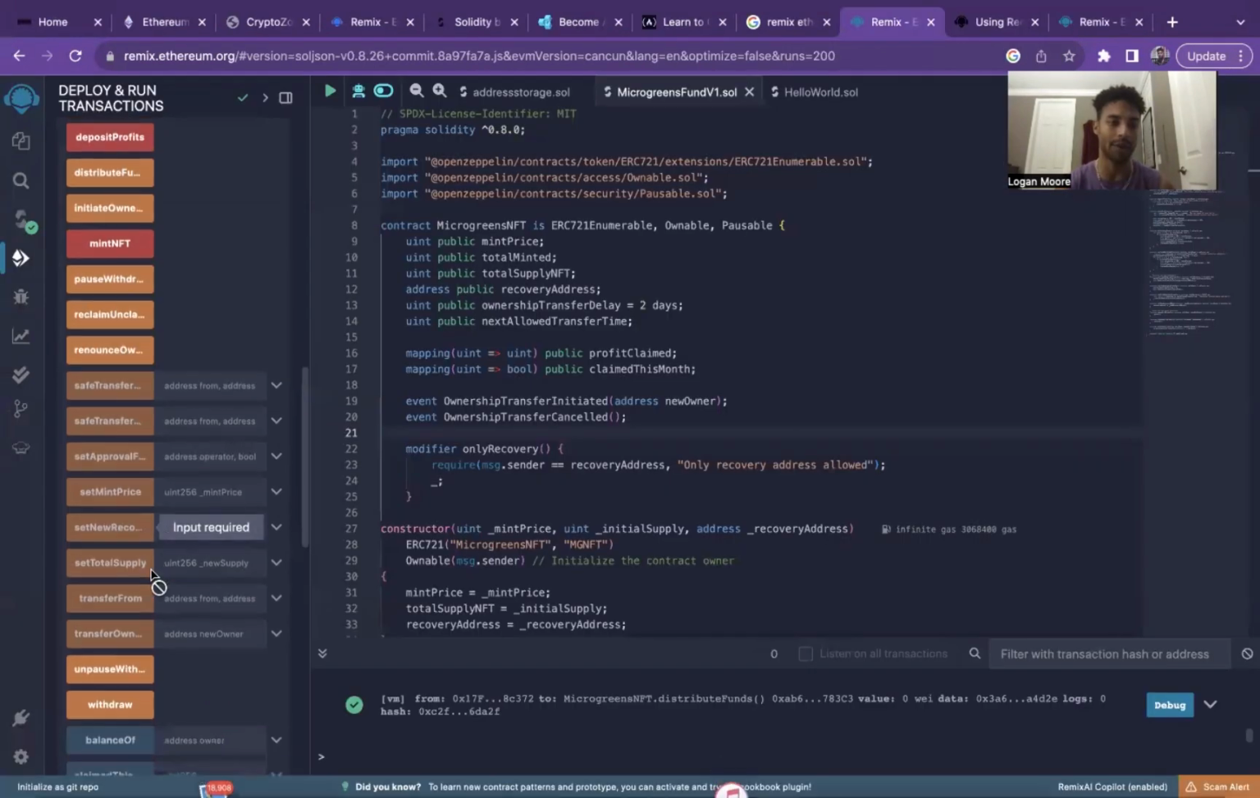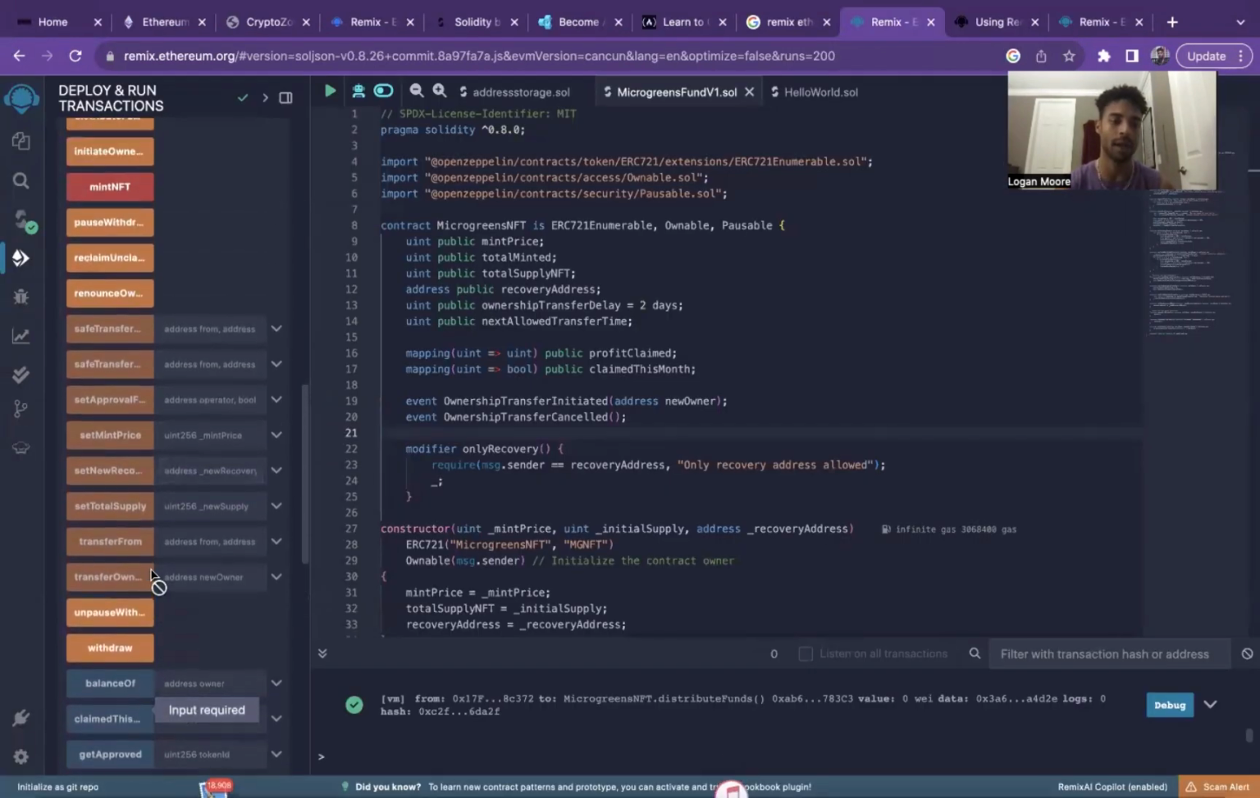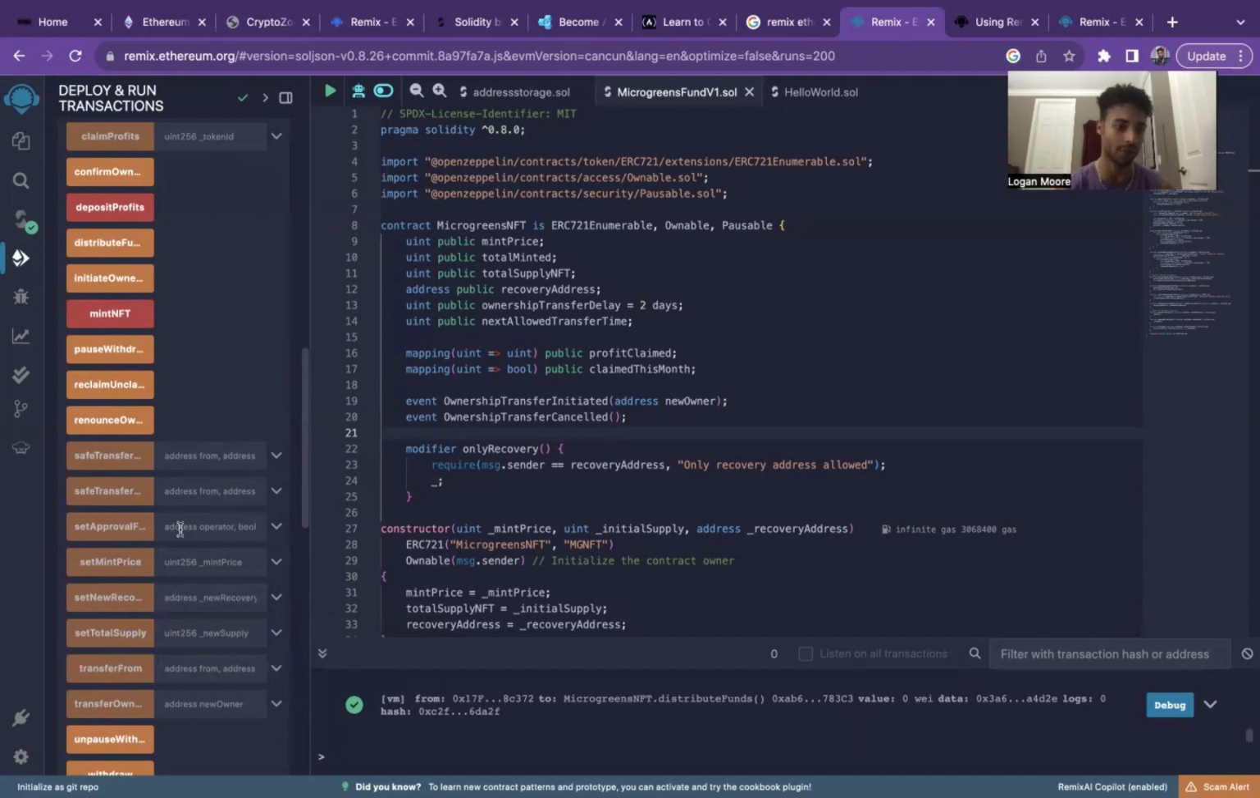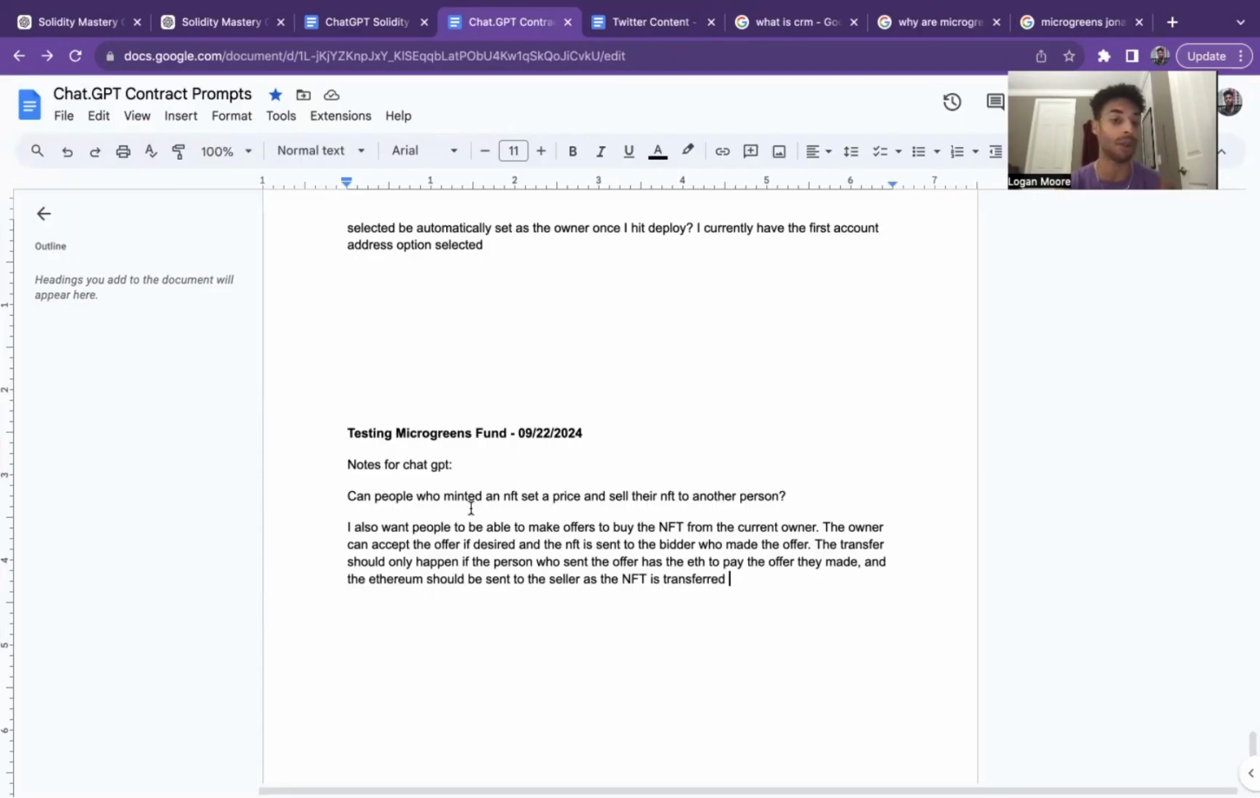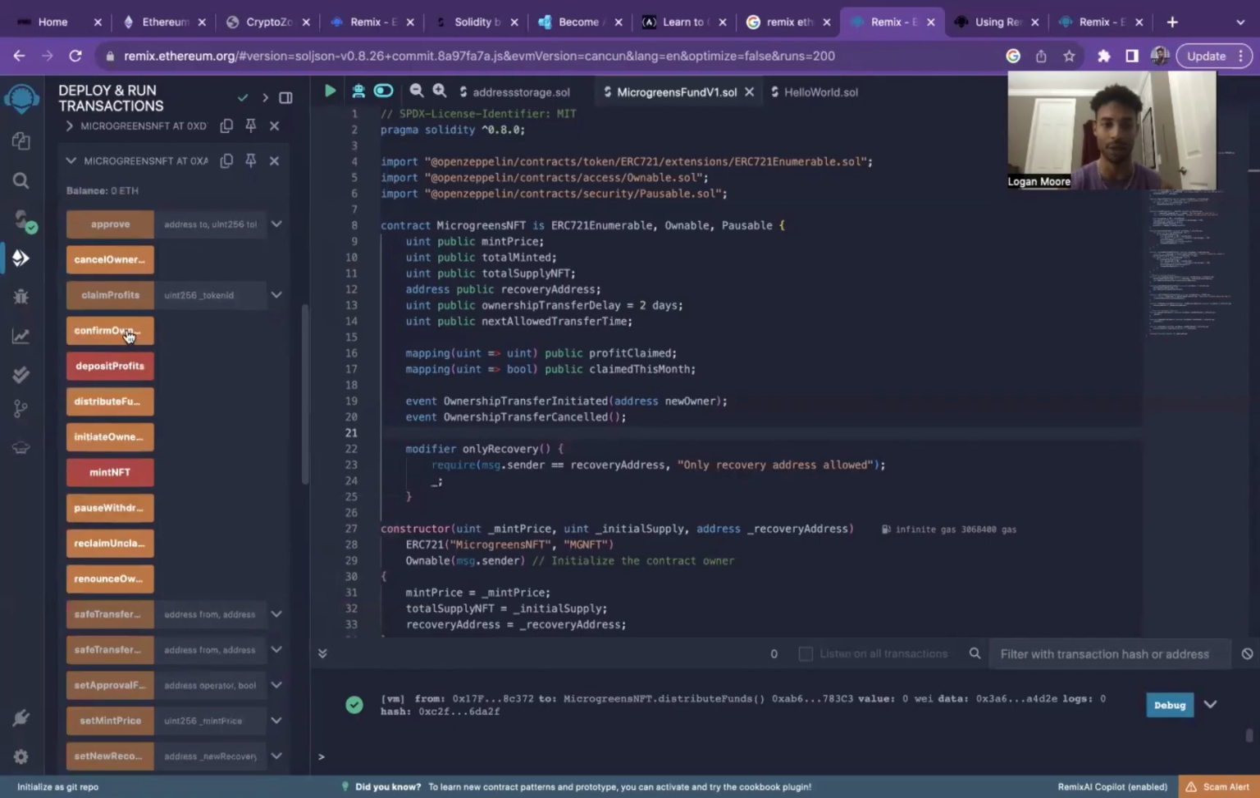Now, we also do have security features in place. We'll be testing that as well in future videos. But other than that, we have all the functionality included here that we wanted to for our project. So we'll go into including this in the next video, as well as testing out some of the security features and the other functions that we have in the contract.